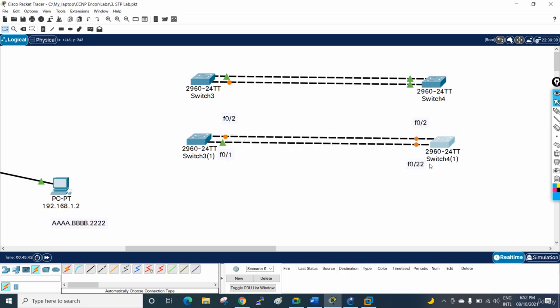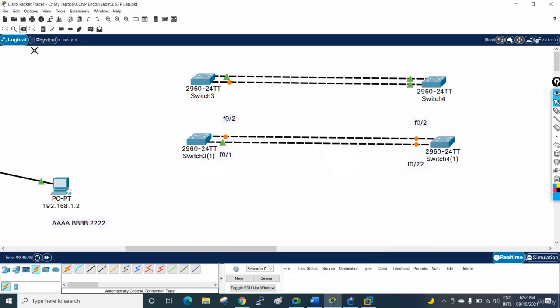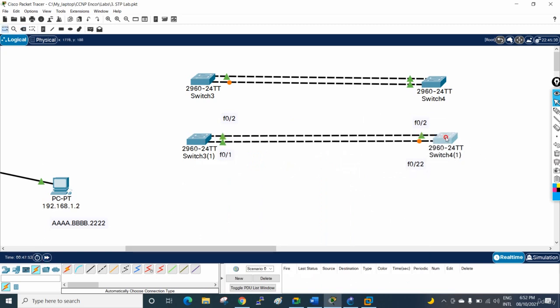Let me remove it again, or let me delete. First, I will fast forward. The uplink is working, this one. I will take this cable and cut it, and then we will observe here. If you count 1, 2, 3 like this, after 30 seconds it will start working.